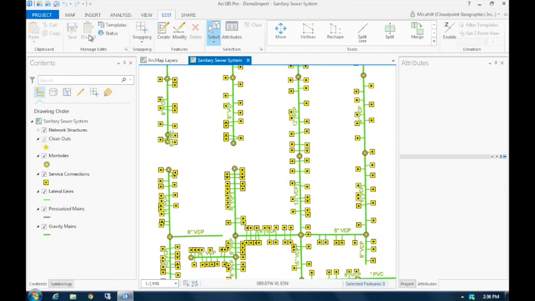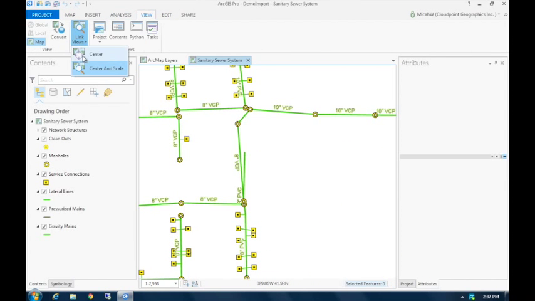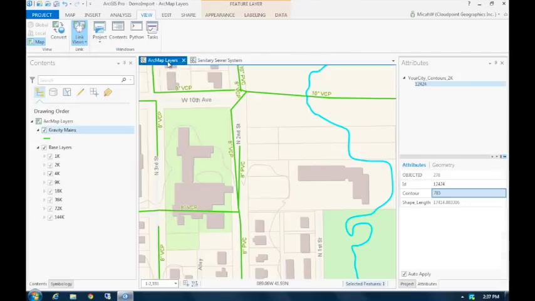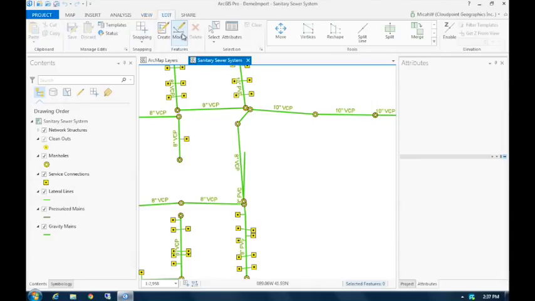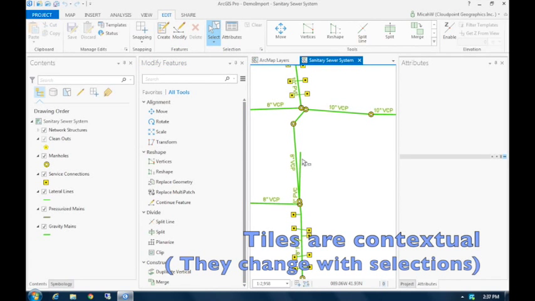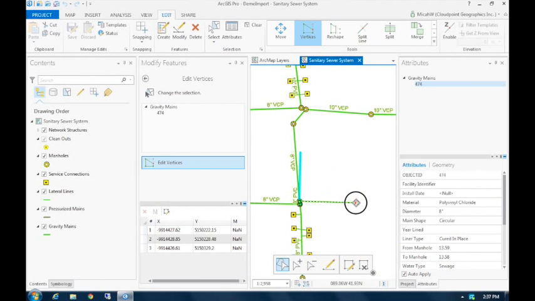Let's go back and deselect my manhole. I'm actually going to zoom up to a certain area, and I'm going to link the views so that I can see the same main line on both maps. You can see the main here that needs to be changed. I'm going to hit the Edit tab. The Modify button, the Modify tile opens up. Select this feature, hit Vertices, and then I'm able to actually change and modify the feature.